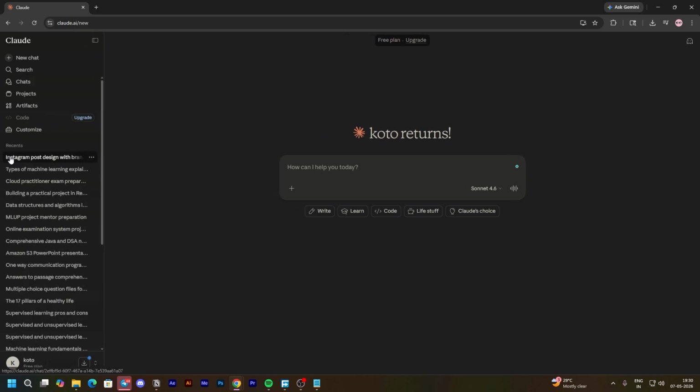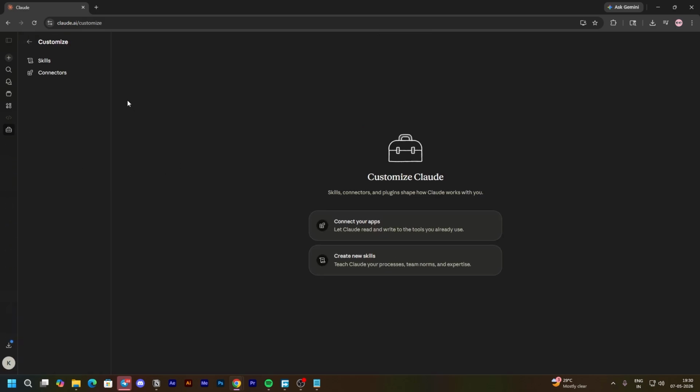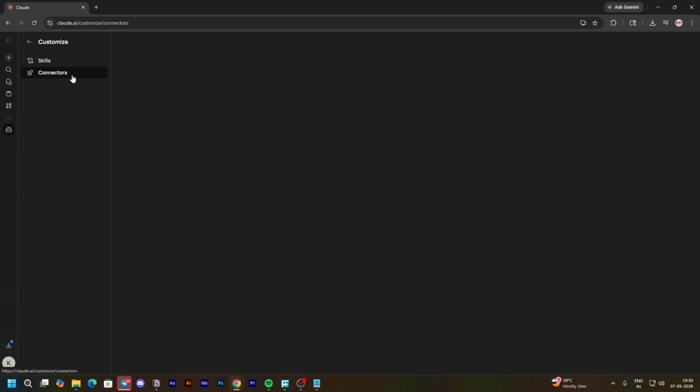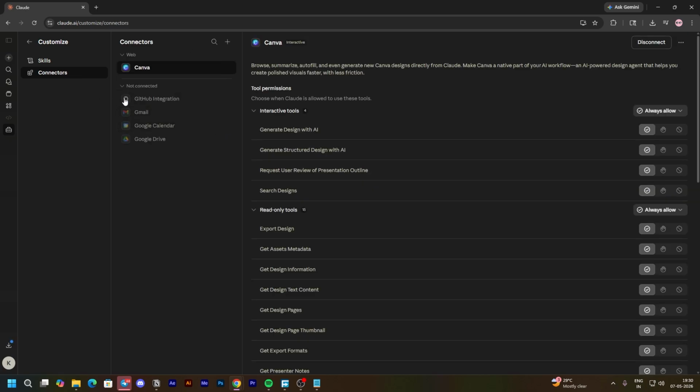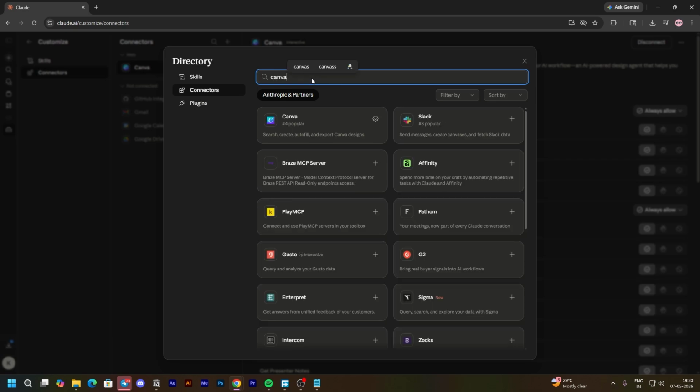Then you have to go to the left sidebar. Then click Customize. After clicking Customize, then click Connectors. After that, click the plus icon. Then browse connectors. You can search here: Canva. So here is Canva.